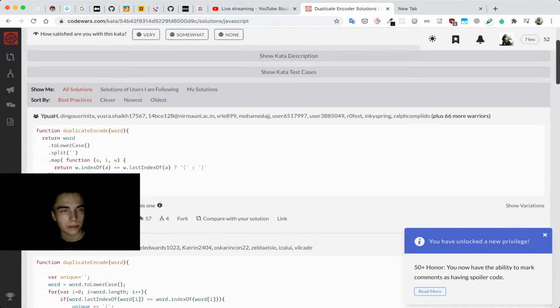The first one is like a go over to the lowercase. Yeah, it's a cool idea to split by characters. It's kind of a cool solution. You gotta check the first and the last one. It's kind of cool.